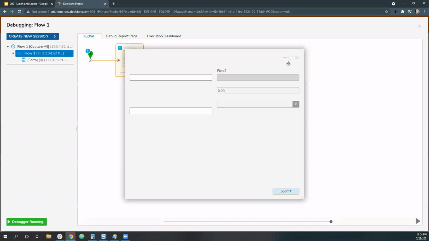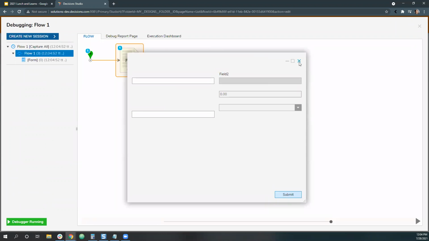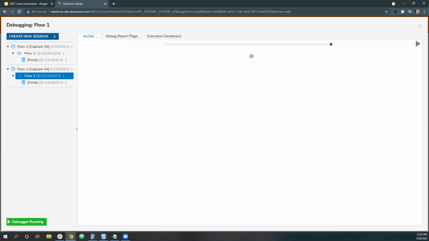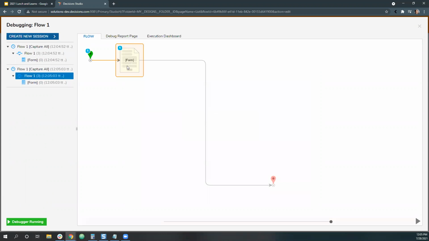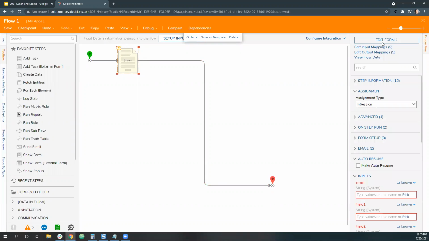Now, if what you're saying is, is there a way to capture the end state if somebody clicks this X button? Correct. So if you use the default header, that is not going to capture anything, and it will actually not allow you to bring up the form, and your flow will not continue. However, what you could do is disable the header and put your own close button.